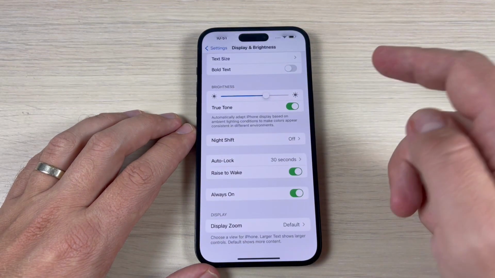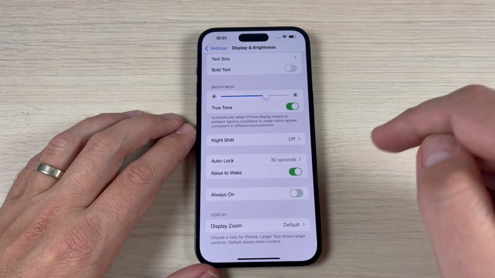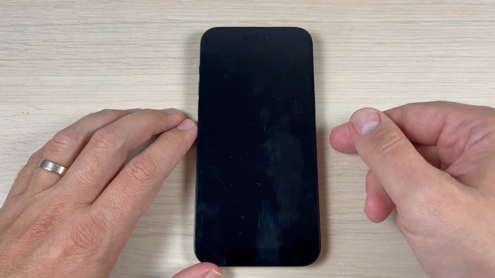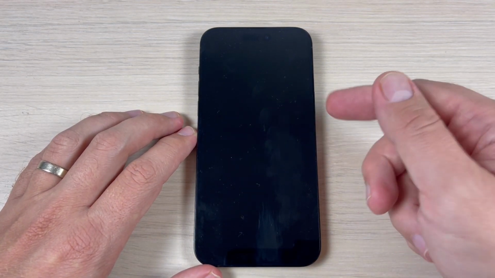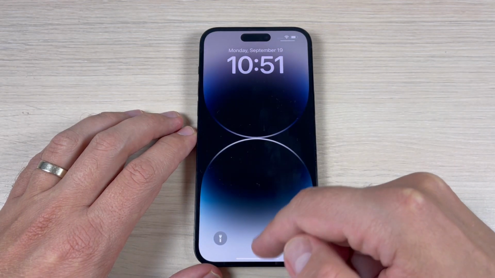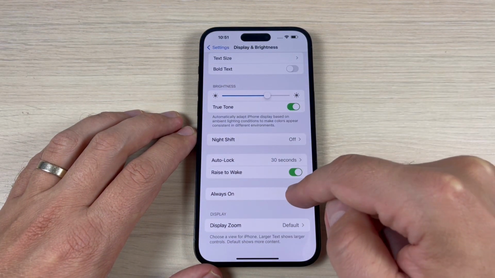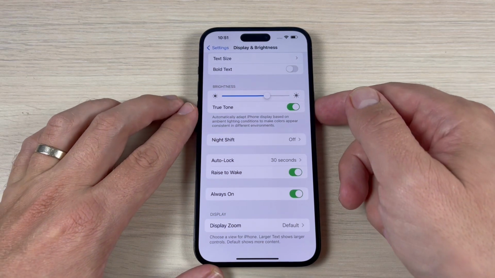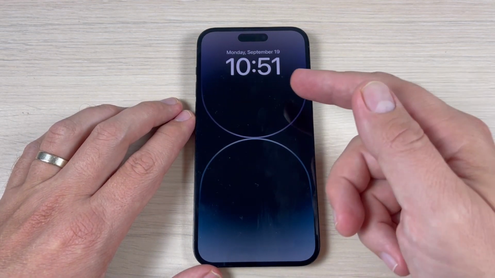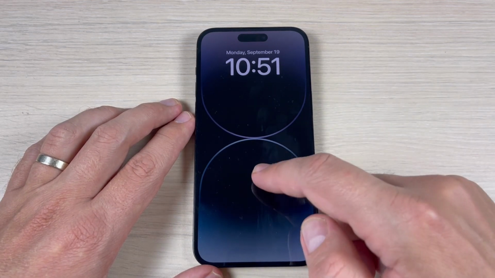And if you want to disable, just press here and let's lock the screen again. And as you can see, we don't have anymore the clock and the date. And if you want to enable back, just press here again. And let's go to the screen and as you can see the clock and the date are back.